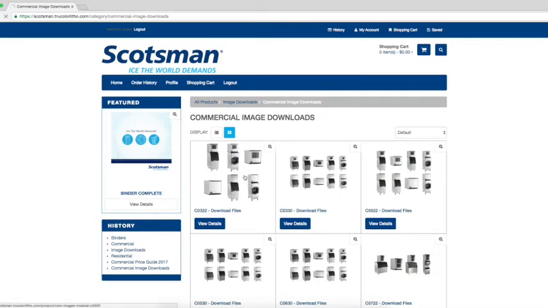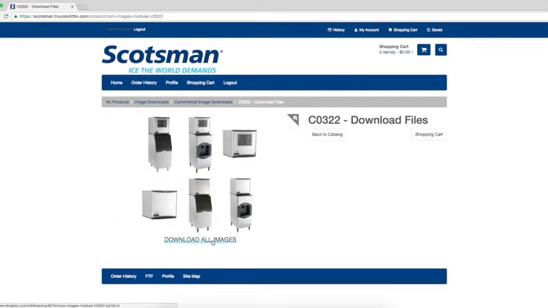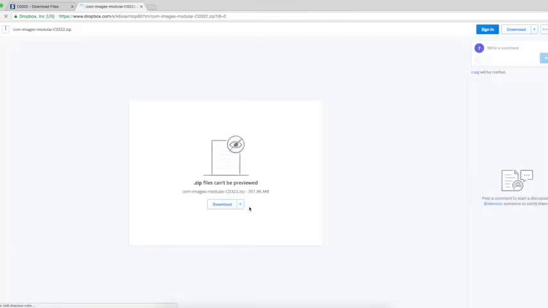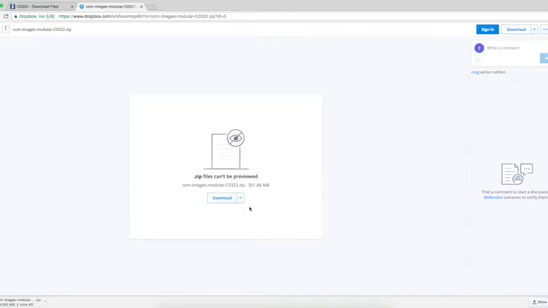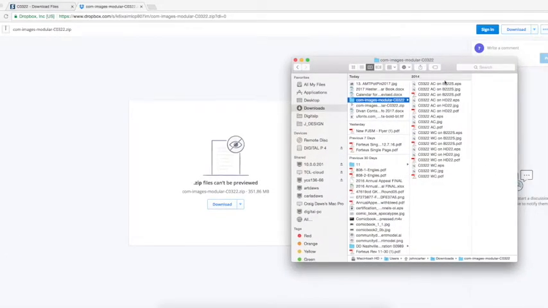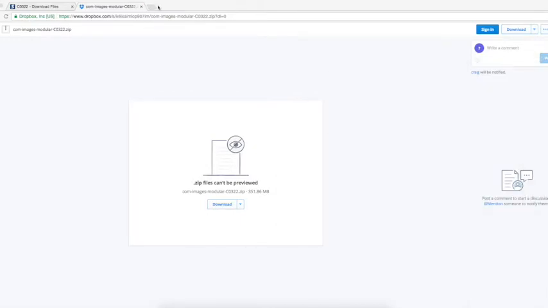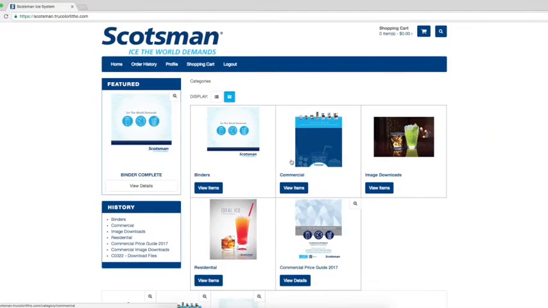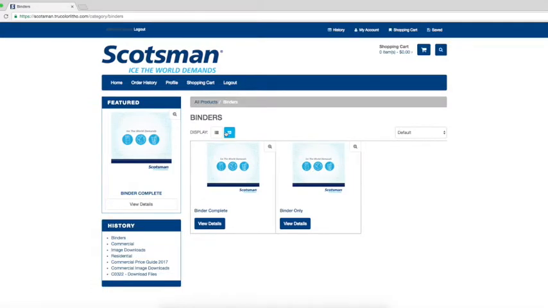Another great feature of the website is the ability to download product images so you can add them to your marketing material or website. If you visit the image download portion of the site, you can pick between commercial or residential downloads. Click on the product you would like to download and there will be a download link under the image preview. You will be redirected to Dropbox where you can download the zip file. In this zip file, there will be high resolution JPEGs, PDFs, and EPS files of every image you see in the preview. Now let's go order some products.